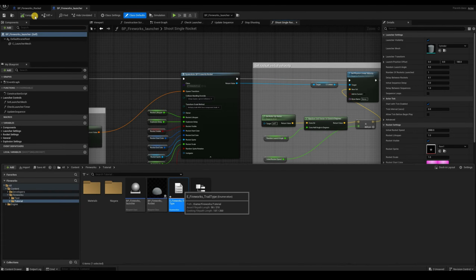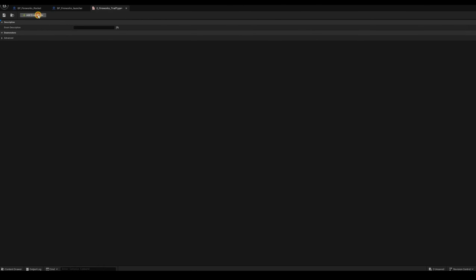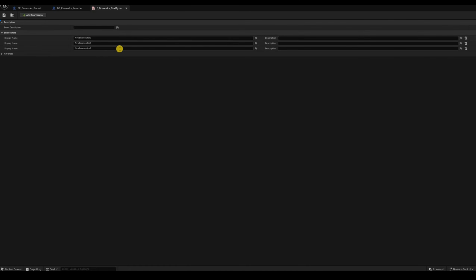Now let's open the enum first. And this is just a collection of strings, so we don't need to set the type or default values. And we can call this one first, maybe something like simple sparks. The second one is going to be smoke, and maybe on the tutorial we'll do a third one, maybe something like a spiral. We might add more trail types in future videos, but 3 for now will be okay.